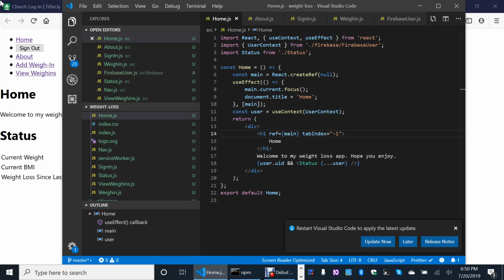I have my h1, ref equals main. So that main ref is now associated with an h1. And you can associate a ref with any element. So you could put refs on form fields if you wanted to set autofocus to form fields. And you can access them as if you were accessing the HTML element directly.